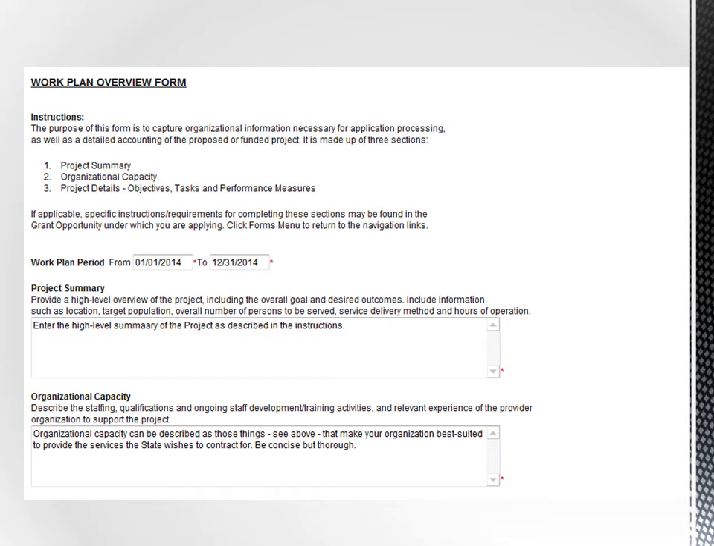Provide an overview of the project, including the overall goal and desired outcomes. Include information such as location, target population, overall number of persons to be served, service delivery methods, and hours of operation. For organizational capacity, describe the staffing, qualifications, and ongoing staff development and training activities and relevant experience of the provider organization to support the project. When complete, click Save and move on to the specific objectives and tasks for the project.